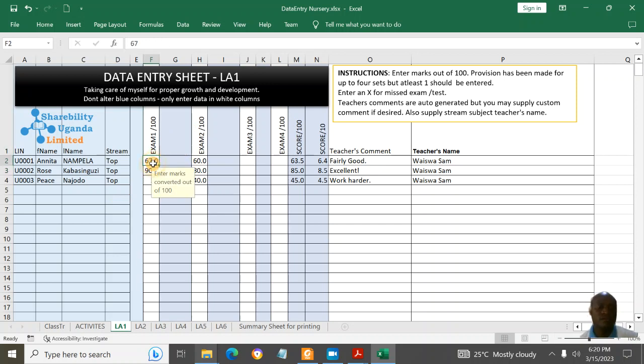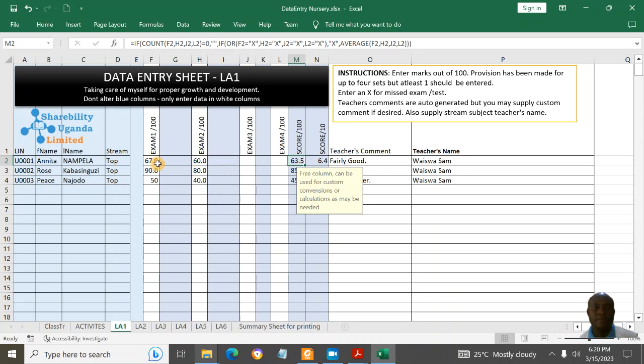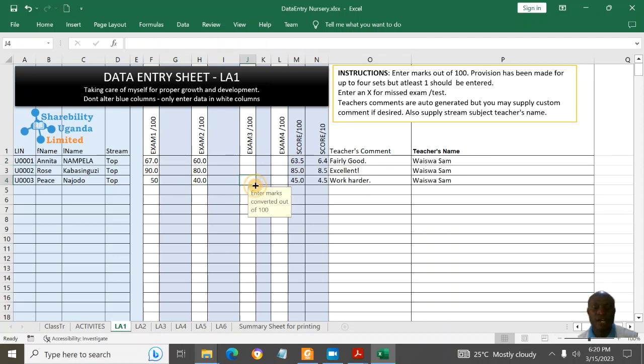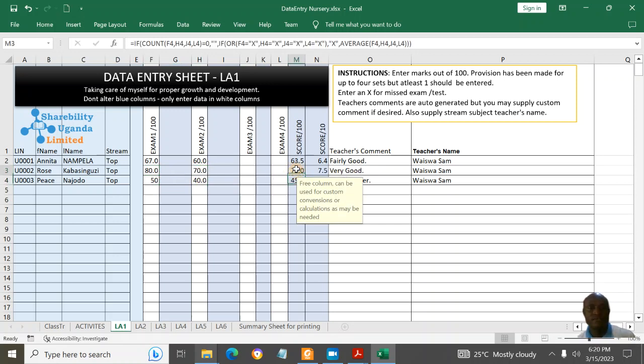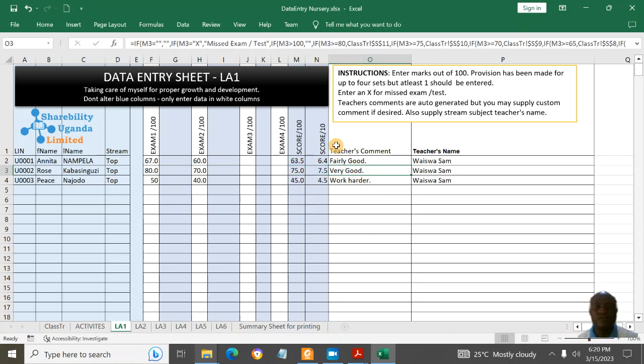You can convert the marks out of 100, and then you put in here what the learner has achieved. So there is a provision of up to 4 assessments, but you can put 1 or 2, and it automatically gets the average mark. So for example, if I have 80 and I have 70, then the average will be 75, and this is going to be very good.